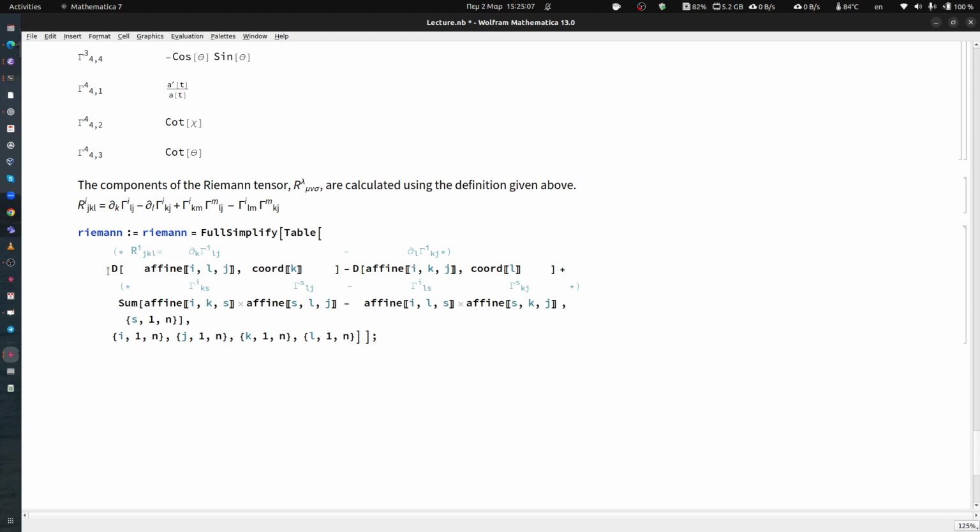And the first term that we have to compute is this one. It has the differences of those derivatives of the Christoffel symbols. So you see we use the function d to compute the derivative with respect to the coordinate k. So here we want to compute d_k gamma i l j. So we put here coord k, that is the variable with respect to which we take the derivative, and then gamma i l j is the value of the Christoffel symbol component.